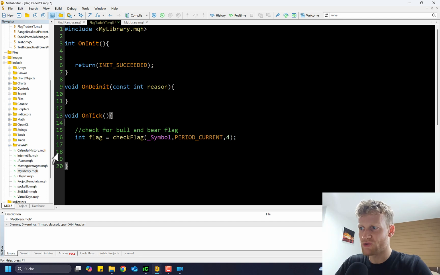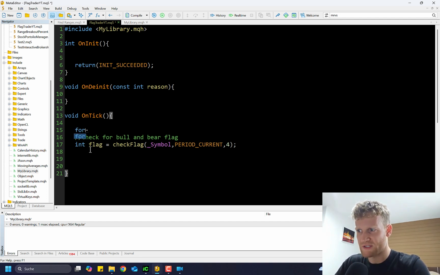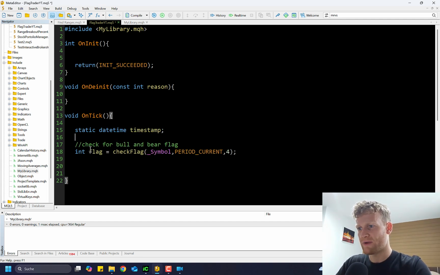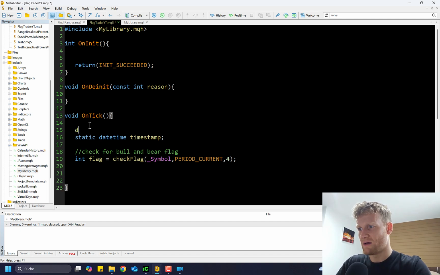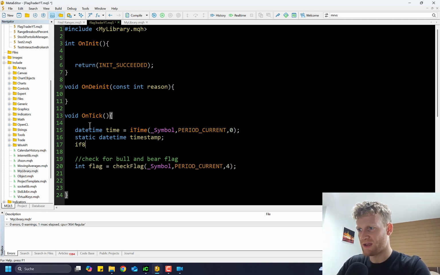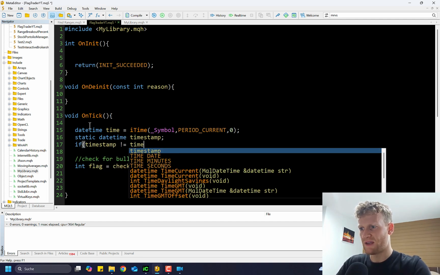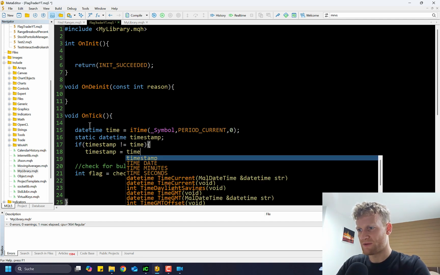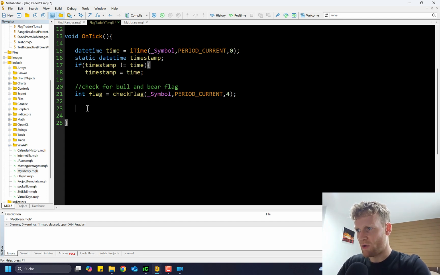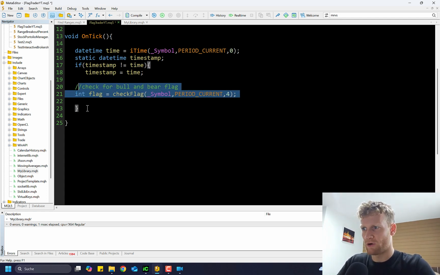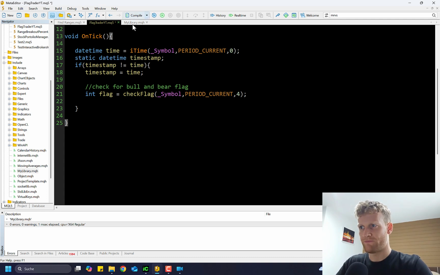And also let's make sure that this only happens once per bar, because otherwise it's a little bit messy. So what we can do here is we can say, for example, static datetime timestamp, and then we can say datetime time is equal to iTime symbol, period current, 0. And then we want to do this only once per bar. So we check if timestamp is unequal to time, and then we say timestamp equals time to update this. So now we only check this once per bar, so we don't take too many resources of our PC.